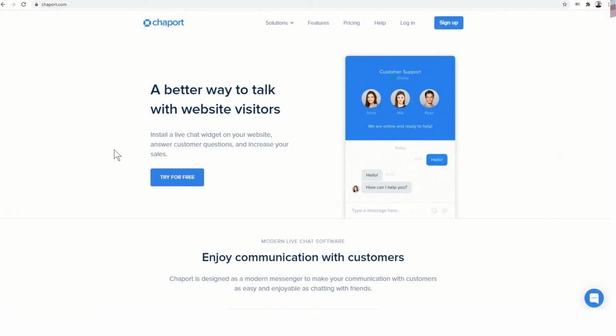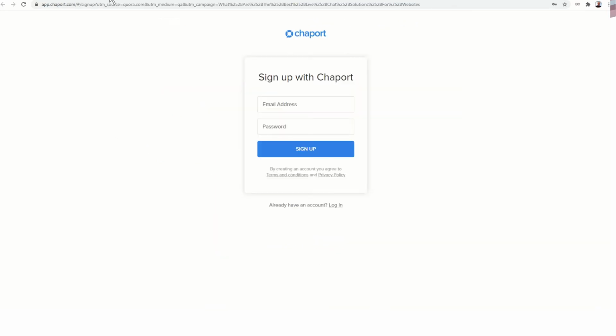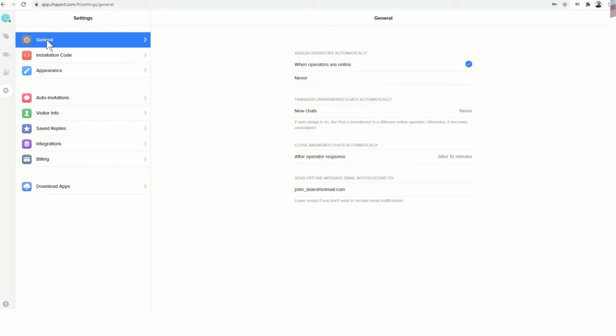Okay, to set up a Chaport account, just head over to chaport.com and click the try for free button. This will guide you through setting up an account and take you to its dashboard. From the dashboard and the general settings, you can set up your email account where you will get replies when you're offline. You can also indicate whether you're online or offline to take support or not.